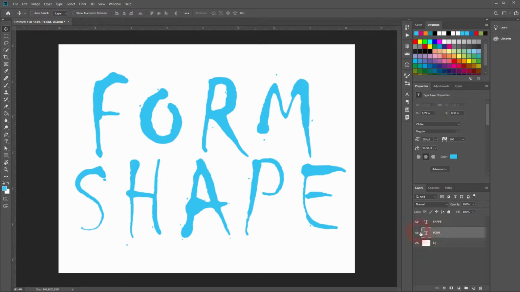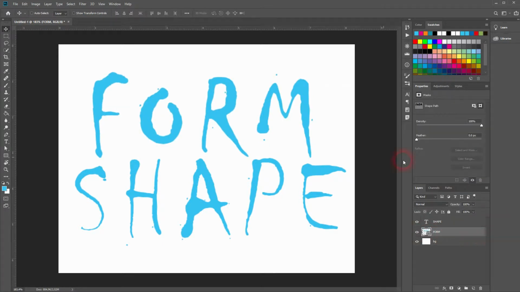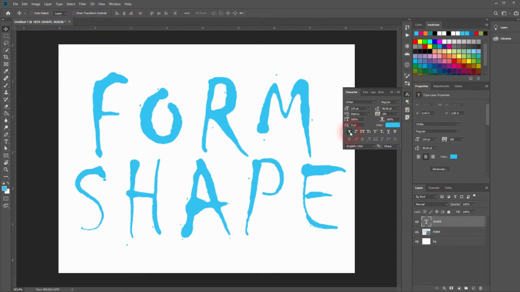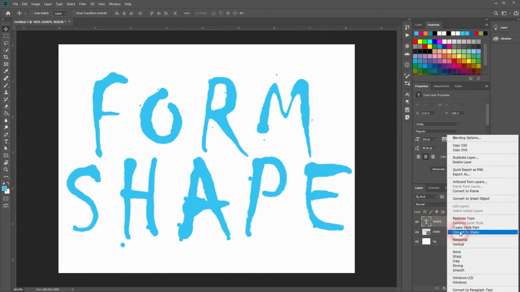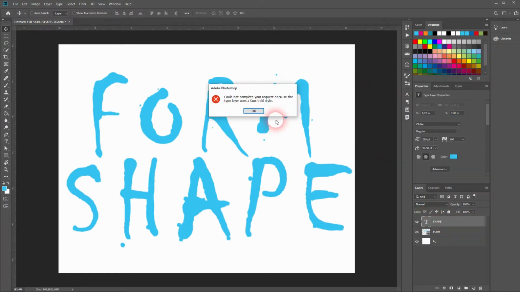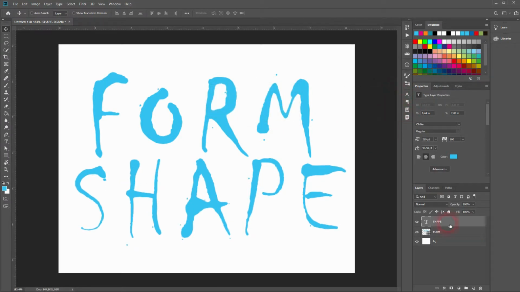So let us address the first text layer, which is the "form". Right click, convert to shape, and I change the style for the second text layer, which is the "shape". I'll simply make that a full bold style. And now if I convert it, I get this one message. So you'll need to have your faux styles deactivated to convert your text into a shape. Alright, we've got both converted into shape.